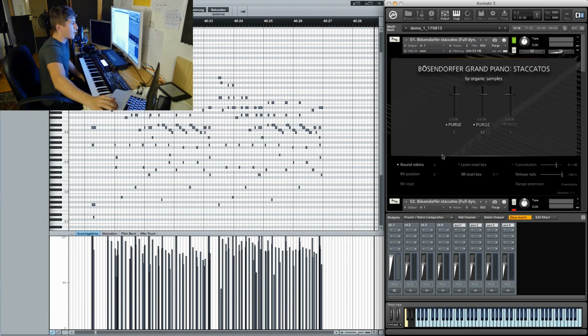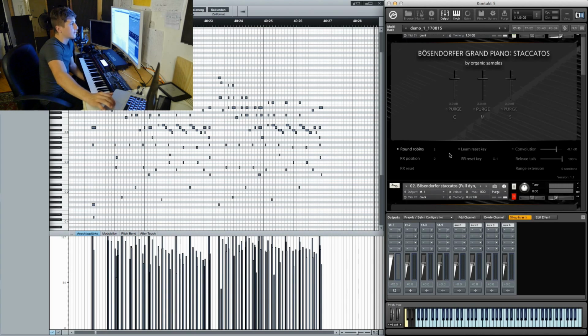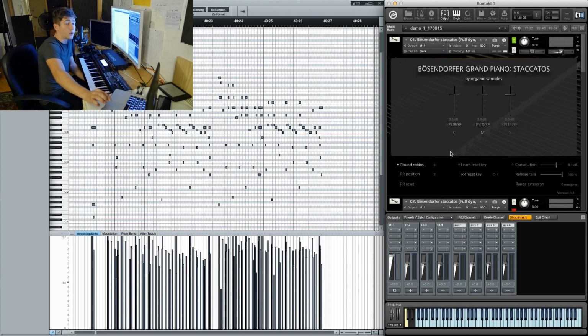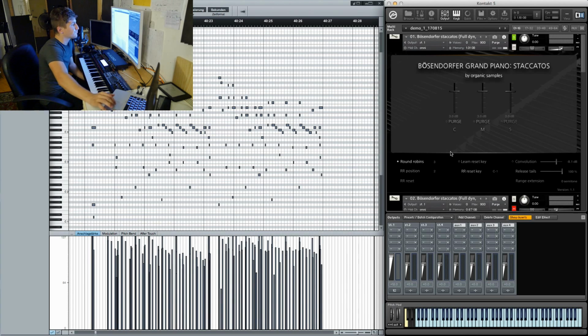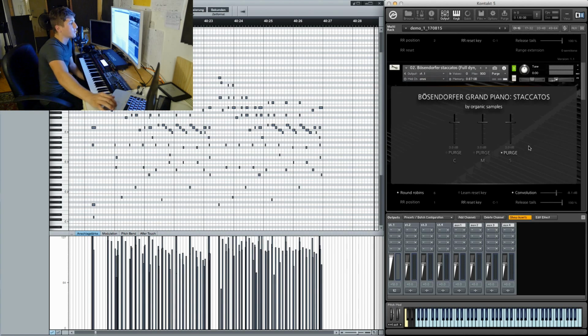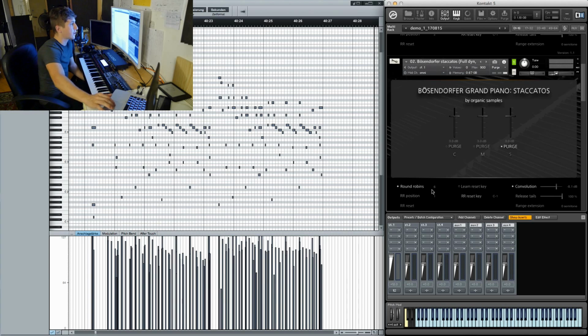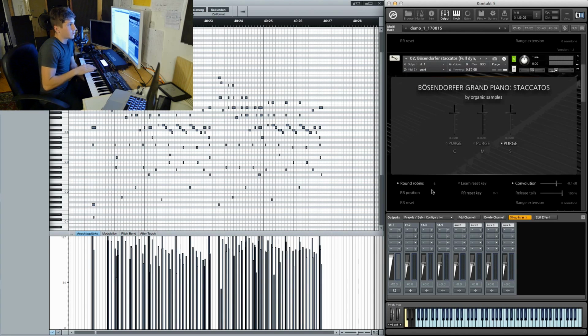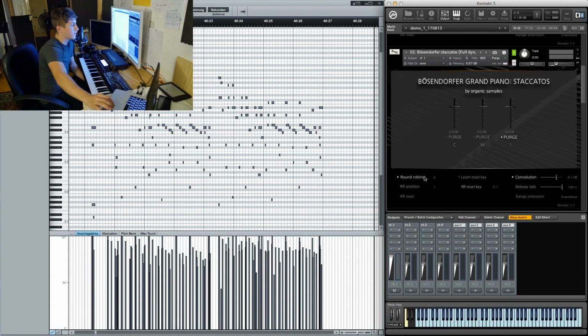So basically the entire library is based on three dynamic layers, pianissimo, mezzo forte, and forte, with three round robins in total. And as I recorded each sample in half steps, you might get twice as many round robins via the neighbour zones. The notes one semitone higher are then pitched down, so you basically have twice as many.